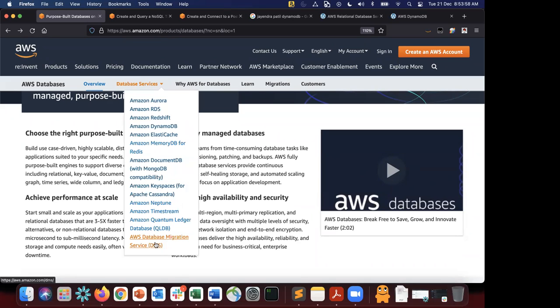If you want to migrate from your on-premise database to AWS, one of the engines, you can use this DMS to migrate. It can be within the same engine, or it could be across engines as well, right? For example, you have SQL Server and you want to migrate to Aurora. You can use DMS to migrate from SQL Server to Aurora or an RDS.